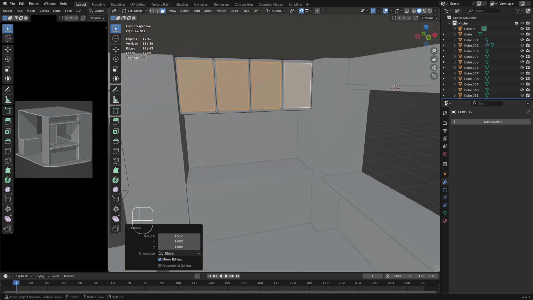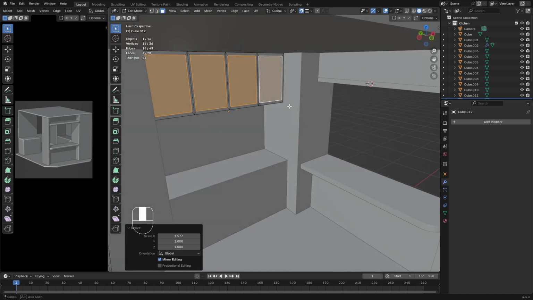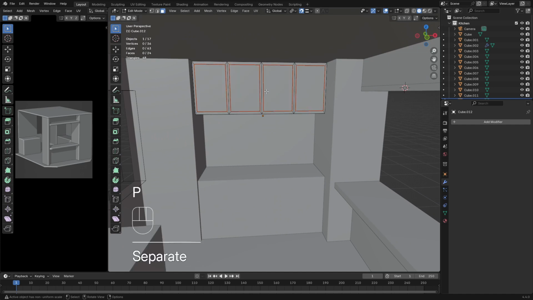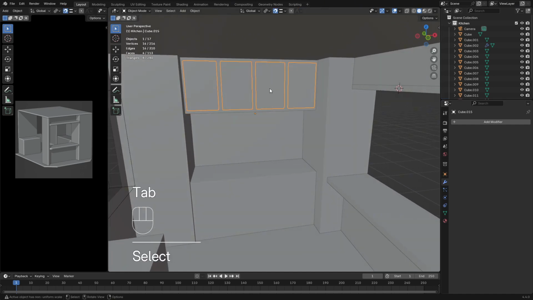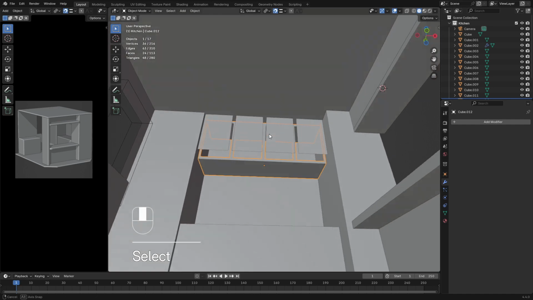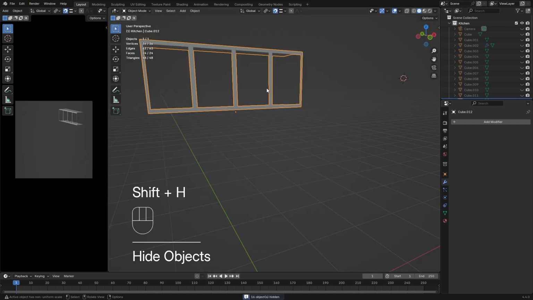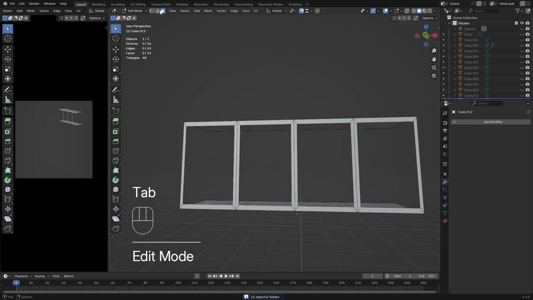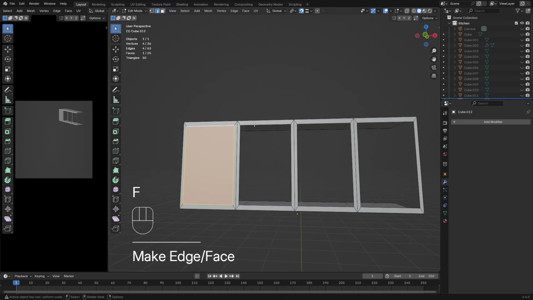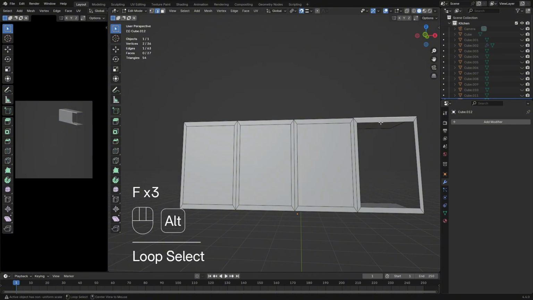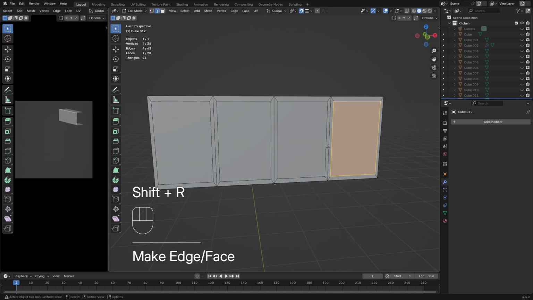And if we do it for mobile, we want to have less geometry. So with P, we can do the selection. And we can move it out. Now we have to do some editing here. Shift H. And we need to go to side mode, F to fill the face, F, F. And if you press Shift R, this will repeat the last action.